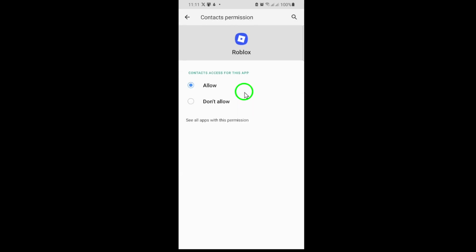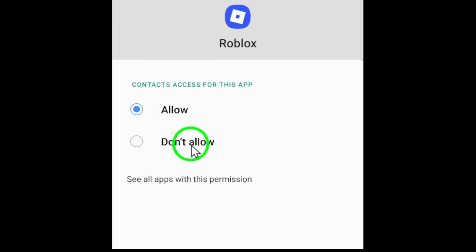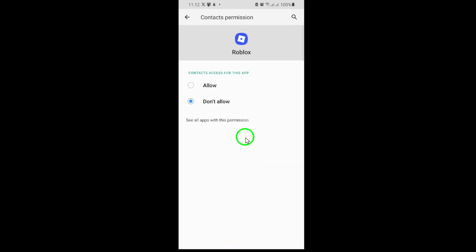You'll see a few options for how Roblox can access your contacts. To keep your information private, select Don't Allow. This will block Roblox from accessing any of your contact information stored on your device. And that's it. You've successfully stopped Roblox from accessing your contacts.